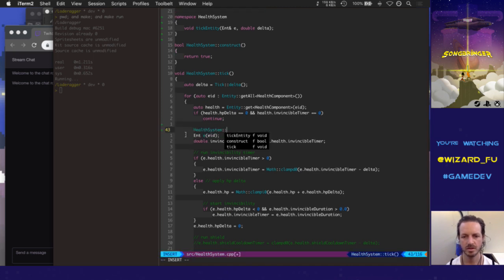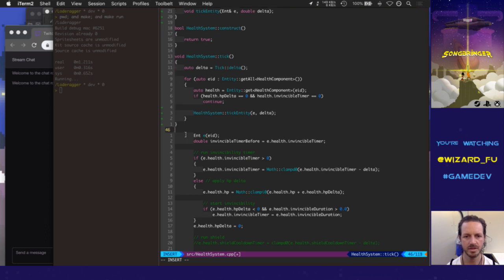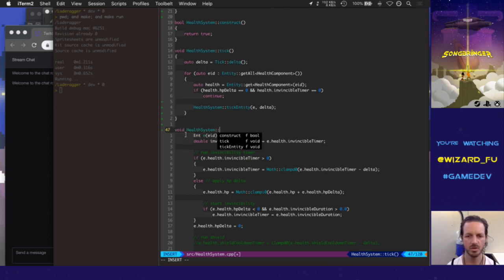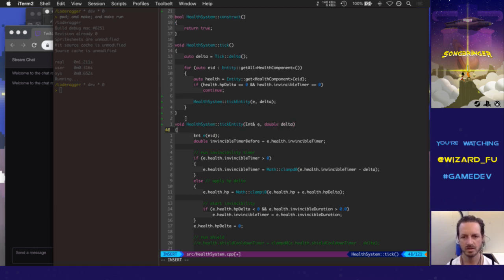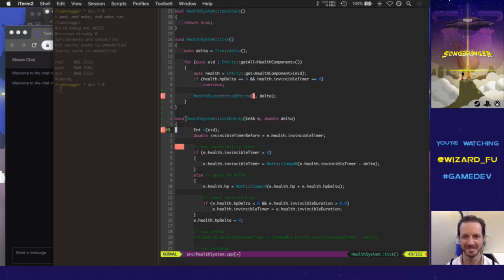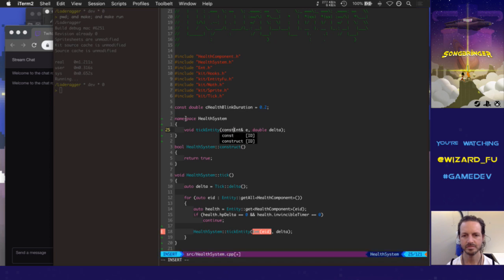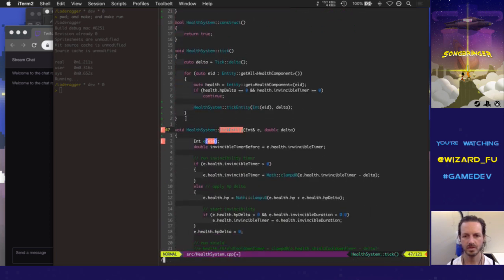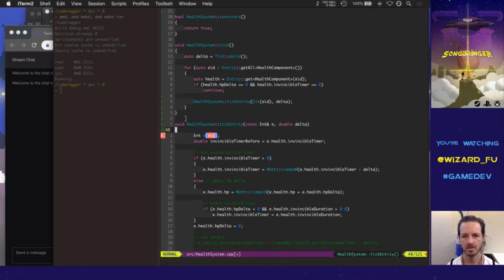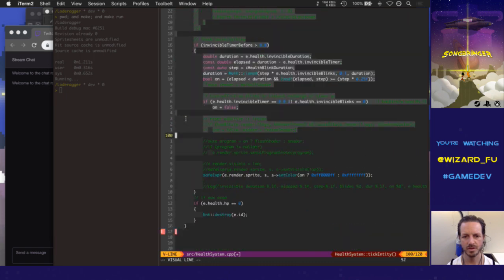Health system. Tick entity, entity e delta, and this just turns into a new method. I'm doing this all on one vim command. Tick entity, one vim insert mode, so that we can repeat it. This needs to be ent. Ent id. Oh, this needs to be a constant. There we go.